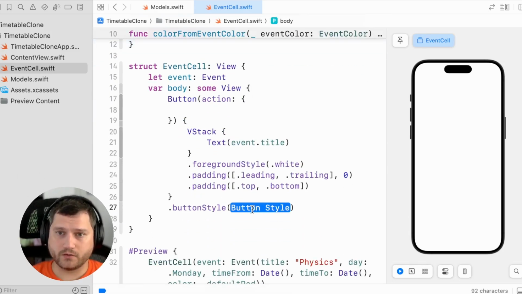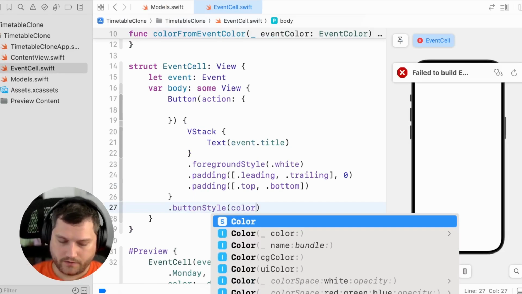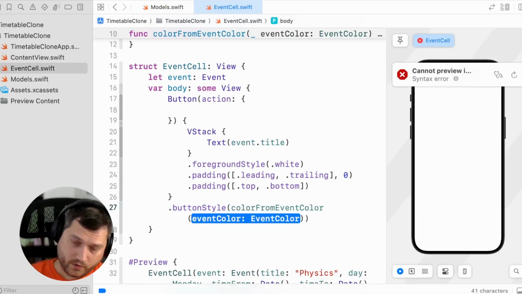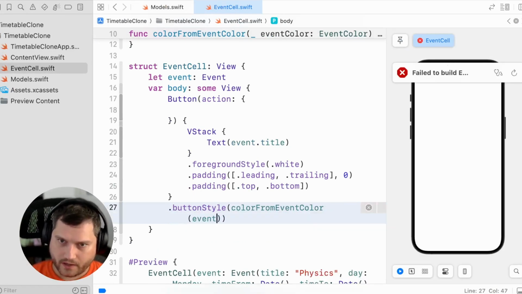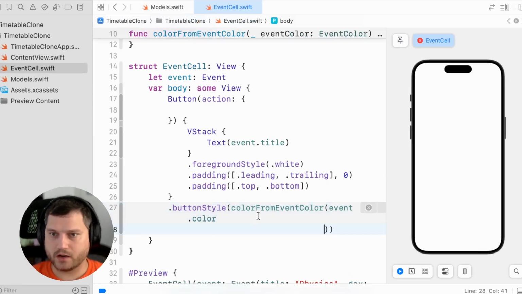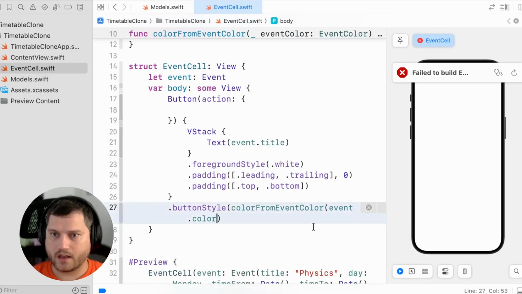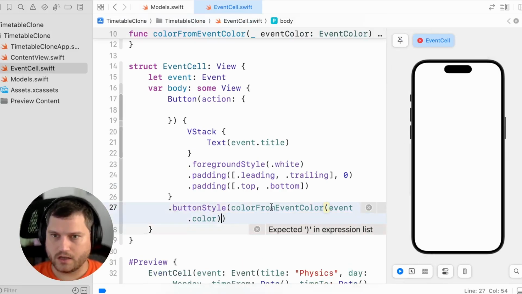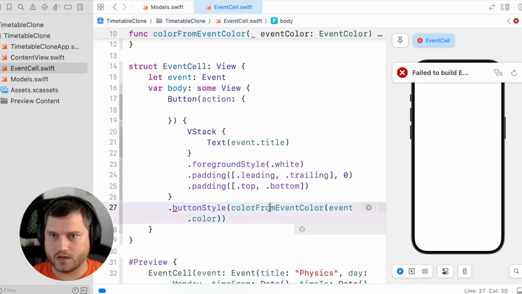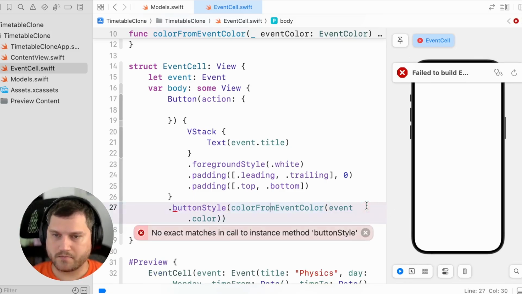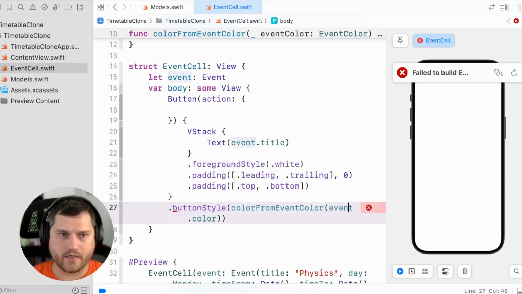Let's go back here and we say color from event color, and then we're going to pass the event dot color. So you see what's happening here? We're passing the enum, and then this global function is going to be converting the enum into an actual color. Okay, so why doesn't it like it? No exact matches in call to instance method button style. I'm sorry.